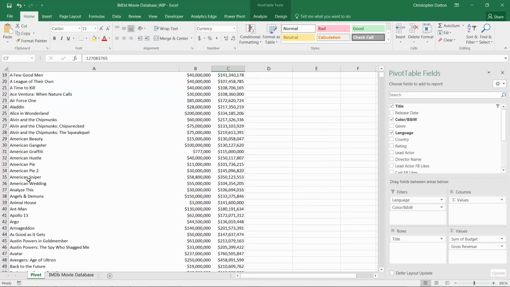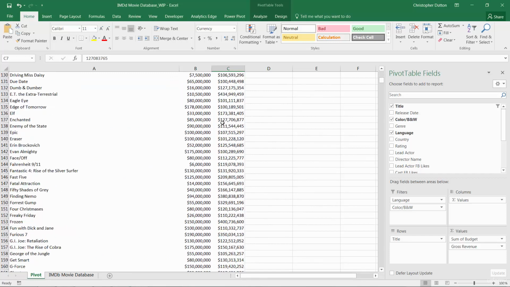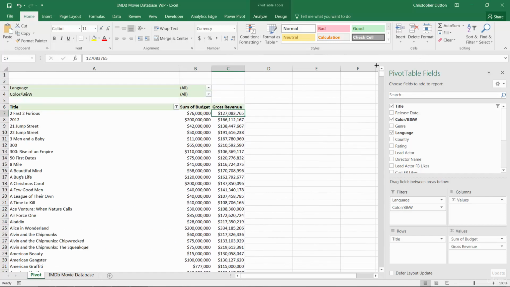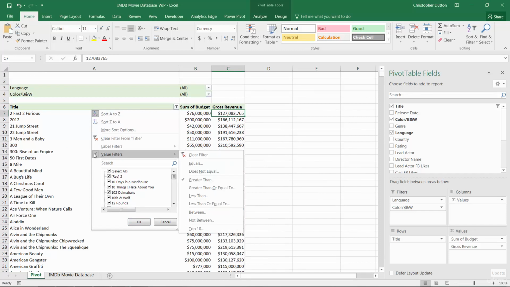So now I'm showing all titles, no matter what letter they start with, where the value of gross revenue is greater than 100 million. And if I drill down into my options again, you'll see that the check mark essentially just moved from label filters over to value filters, and this new filter that I applied now takes priority.